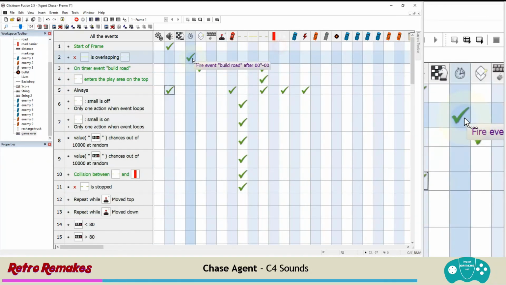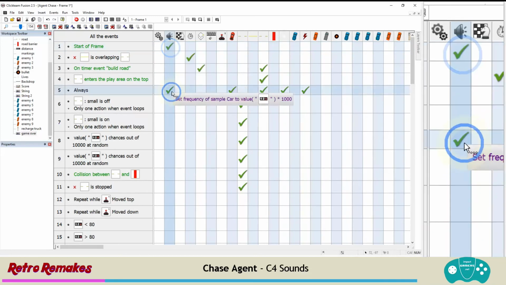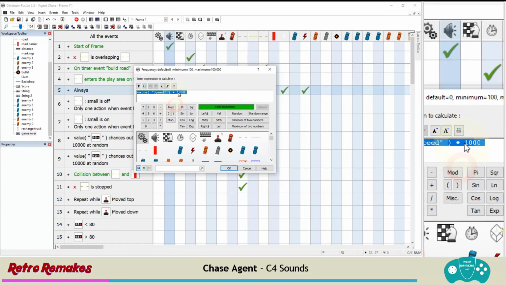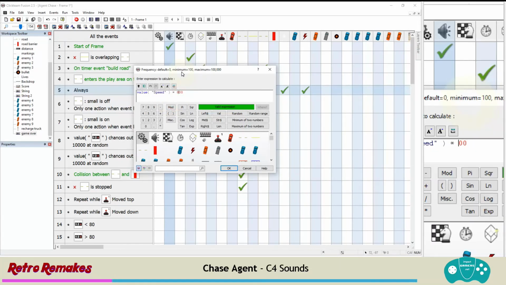I think that's nearly it. Let's just right click on the always and edit it. And let's change it, maybe not to 1,000, but to 800.